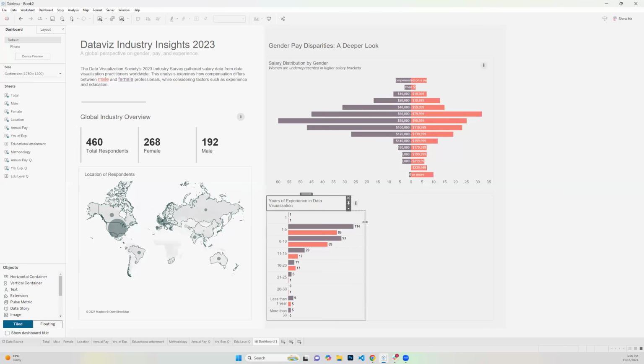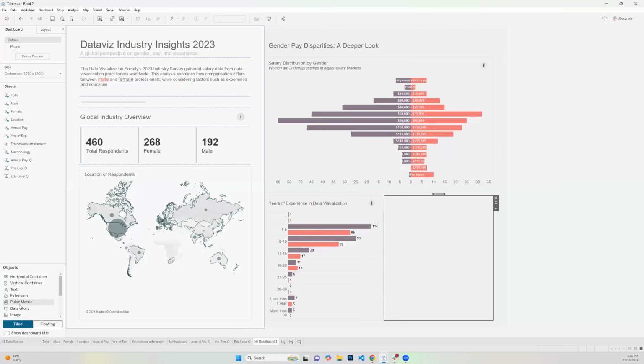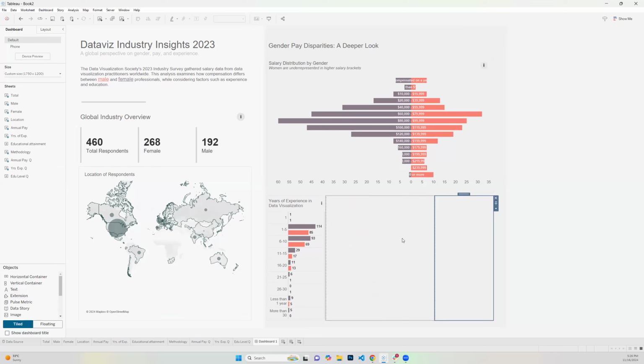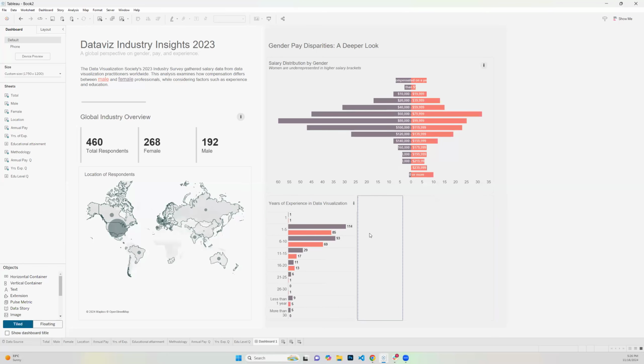I'll create more space for this, so I'll make this go like this, so that yes. So we need the other container. To bring the other container, I will drag a vertical container to this side, and I will drag it to the side.